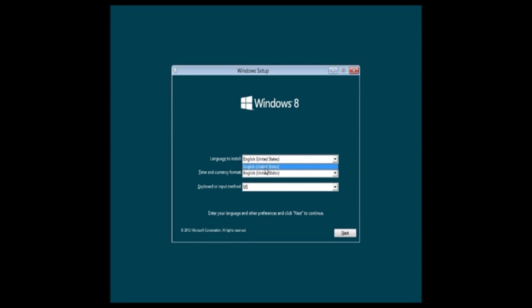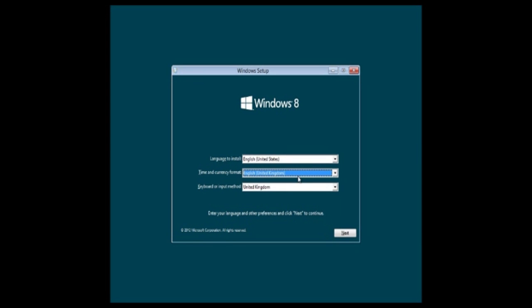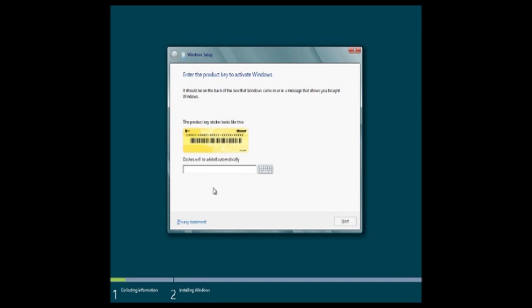Okay, we got a selection of languages and time configuration, keyboard layouts. Just starting now after clicking install. Okay, take note of this product key for the Consumer Edition. This is the 32-bit version.